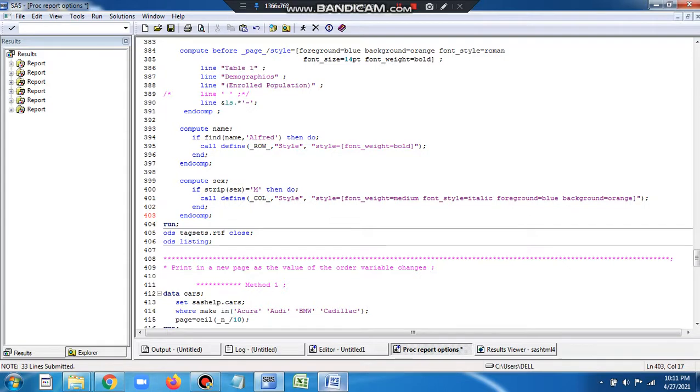And the style is provided to the column. As previously it was a row, now it's a column. Previously it was a row for Alfred, now it's a column for sex. And let's see how it looks. I provided font_weight equal to medium. If I make it bold, I can make it bold as well. Medium, bold, light. Style is italic. The color is blue and background is orange.